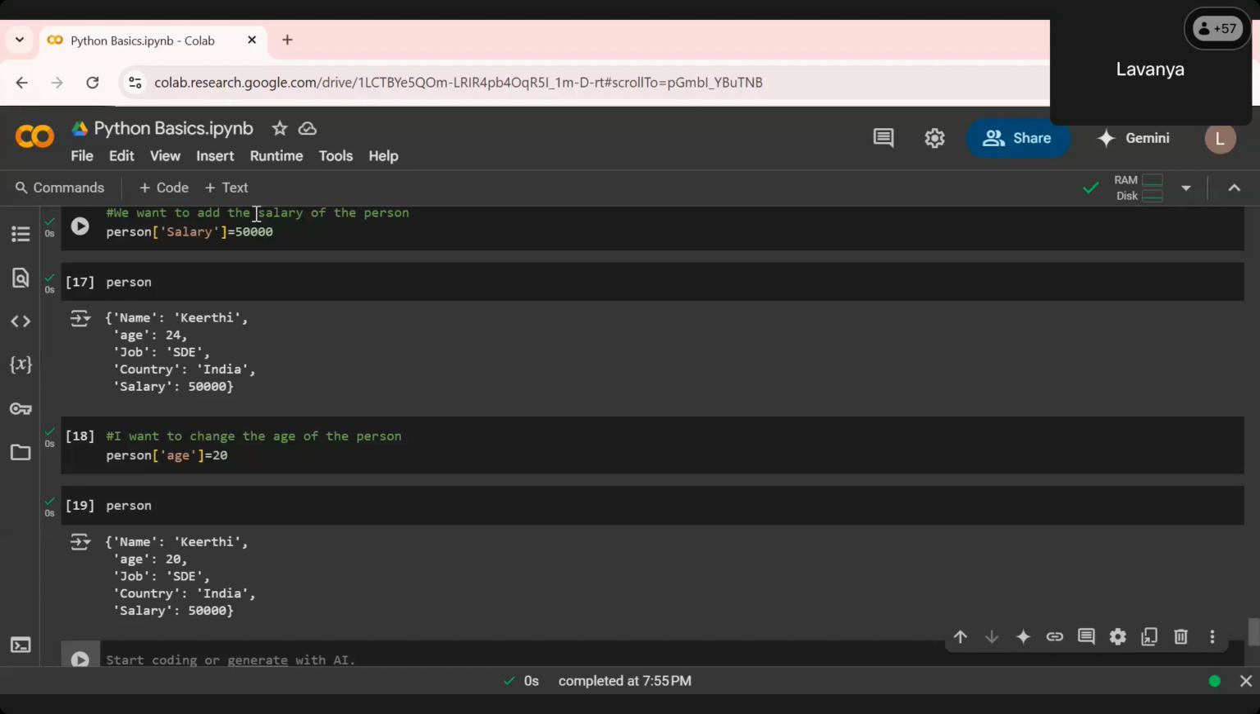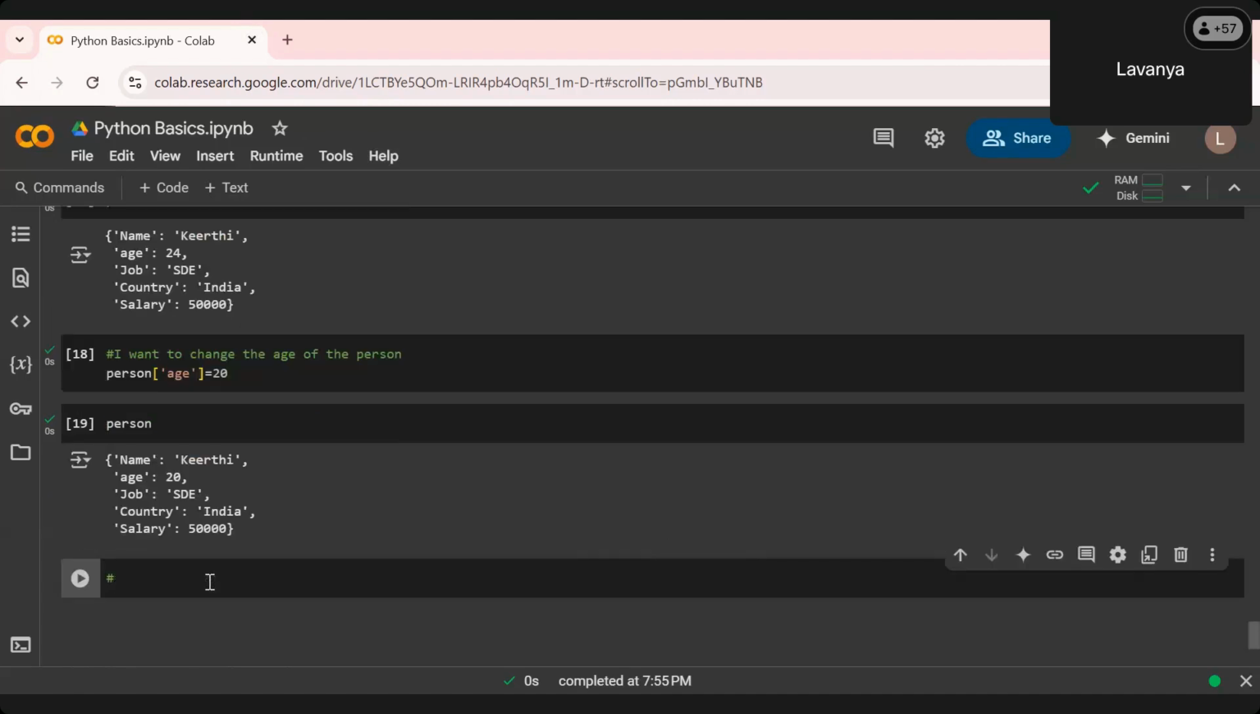Okay, now I said here I can add a new value. Now how can I delete some values? Like I don't want the job of the person. I am saying that I want to delete the job of the person. So how can we do that, guys? Using the del keyword.